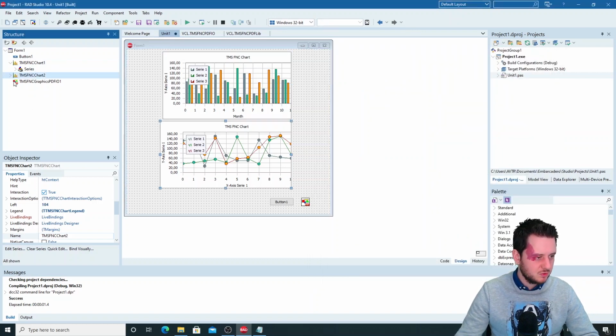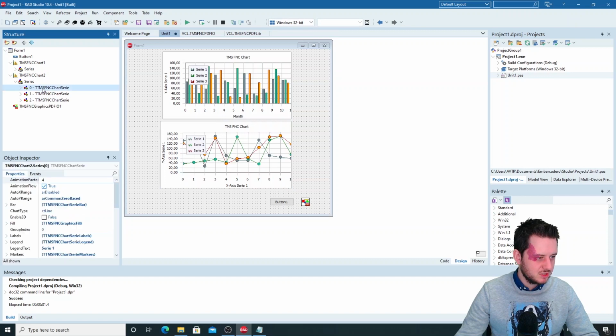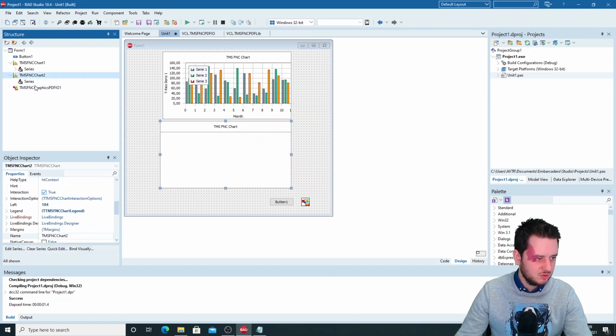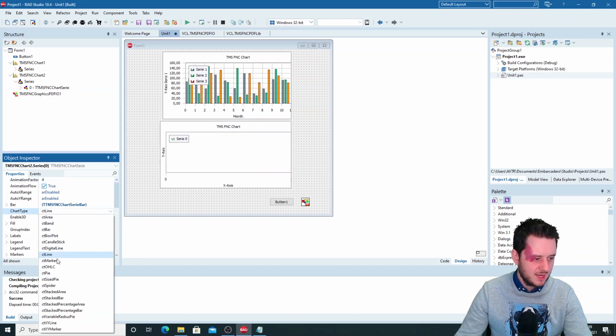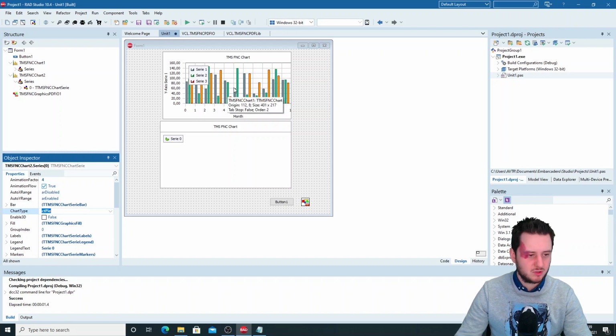And for the second one, we'll just remove all of the series and create a new series and set that as a chart type CTPie. And we will fill it in once we interact with the bars.